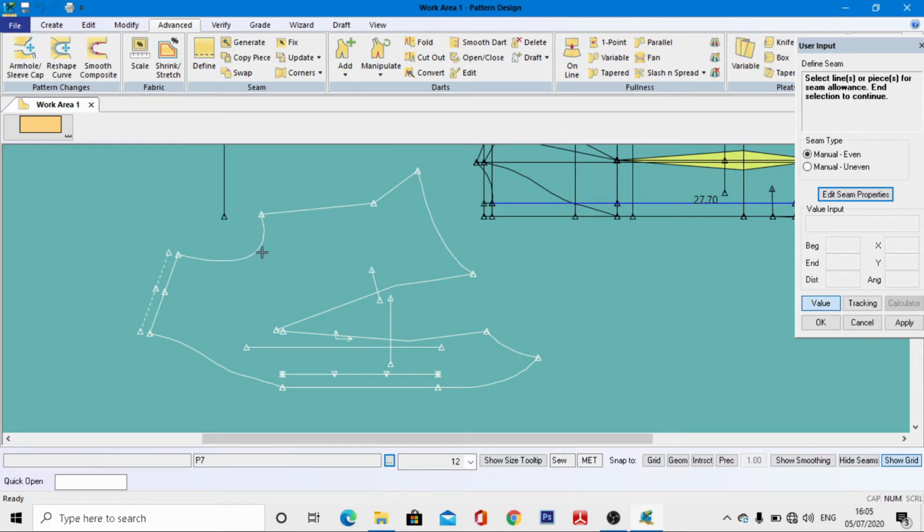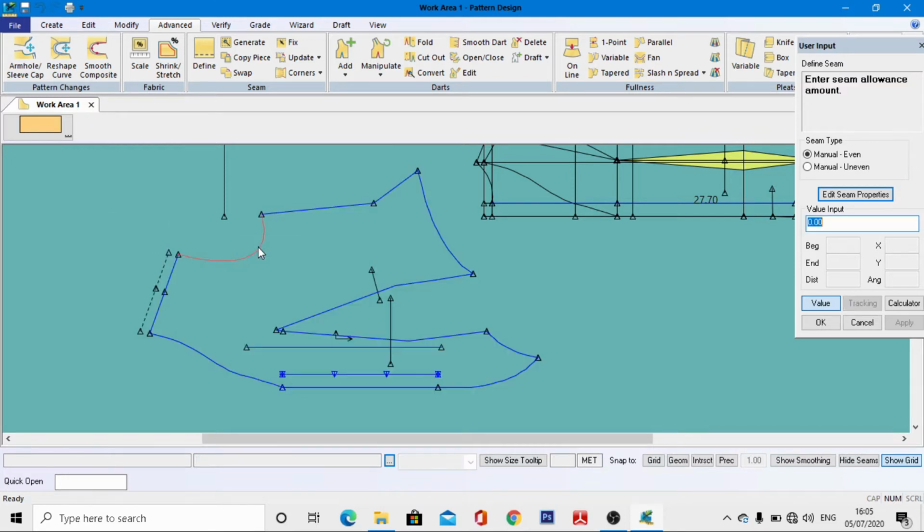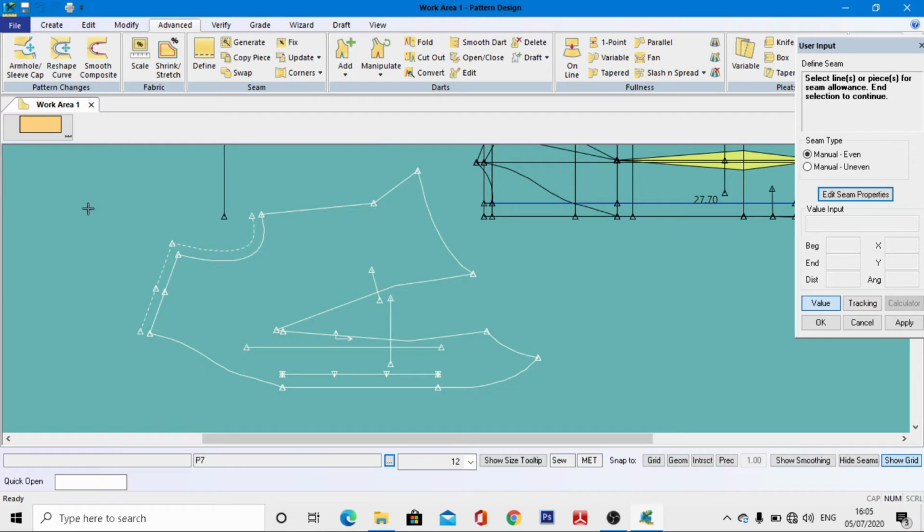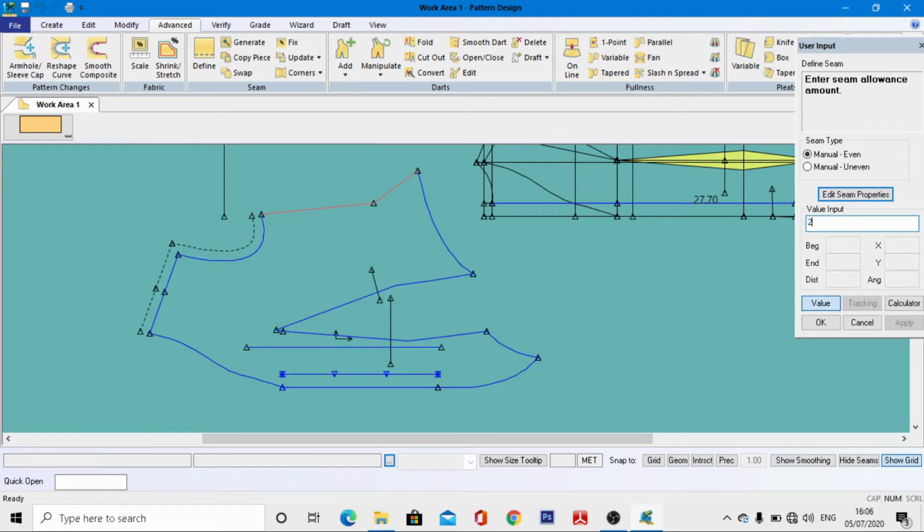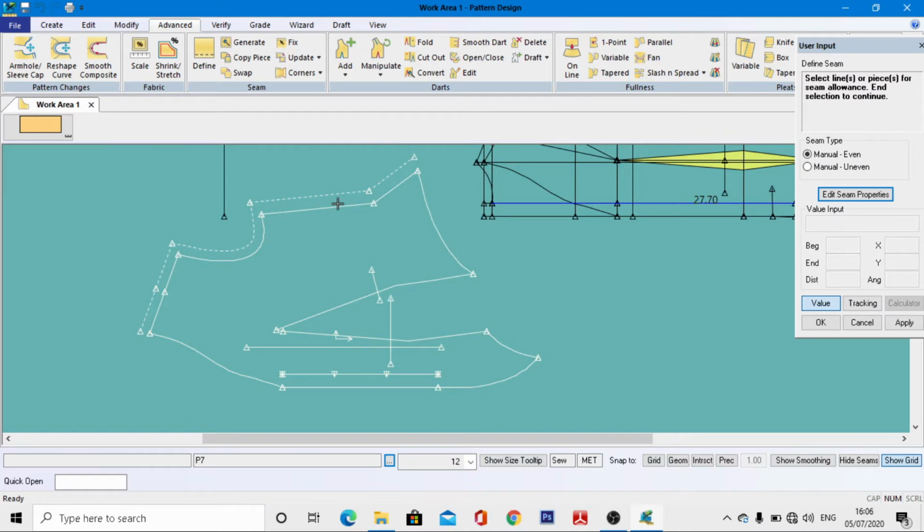Now we have to come to this arm eye line, we have to select this one, right click and then OK. Now we have to enter here the seam allowances as per your designs as 1.5 centimeter and hit enter button. Now we have to select this side seam line and we have to right click and then OK, and we have to enter 2 centimeter of the seam allowances.